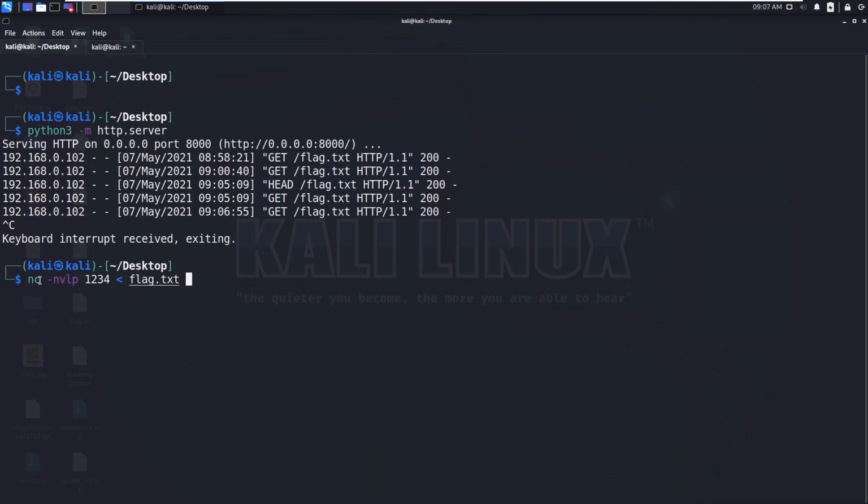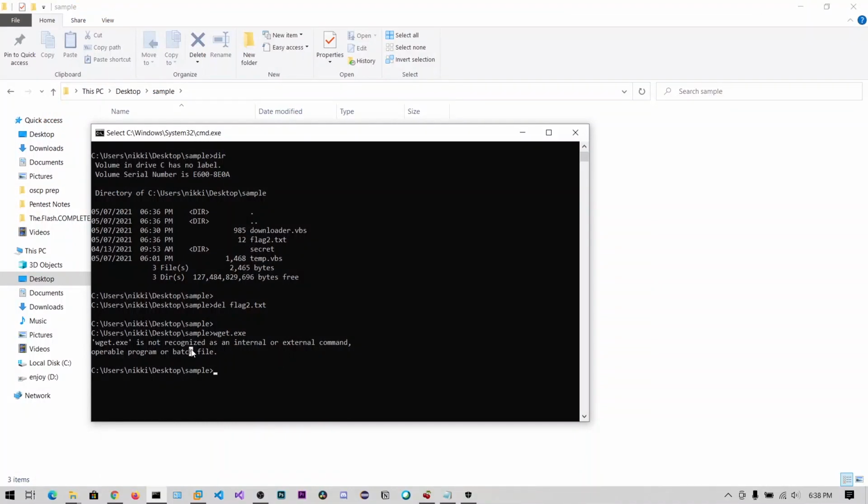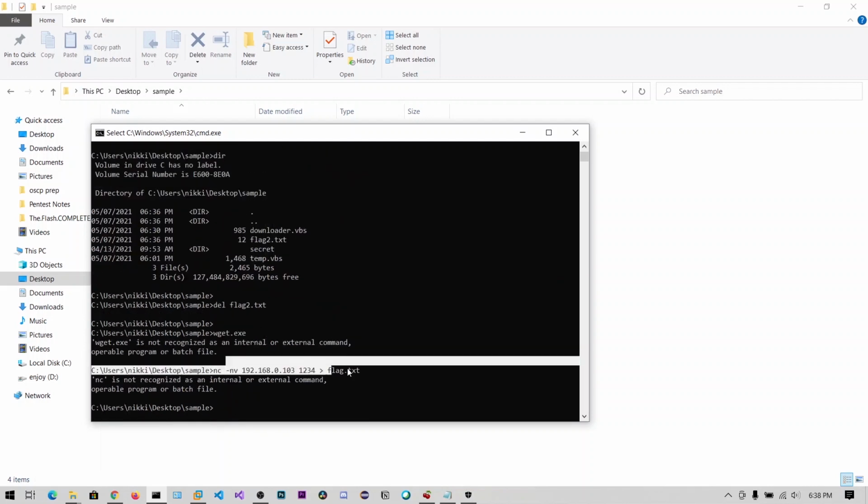First we are going into listen mode on port 1234, and whoever connects, we are sending the flag.txt. So hit enter. On this Windows box you can type nc -v and flag.txt. Netcat is not recognized. You can download it from the internet and run netcat, or you can also transfer the netcat binary using the above methods, and you can do this.